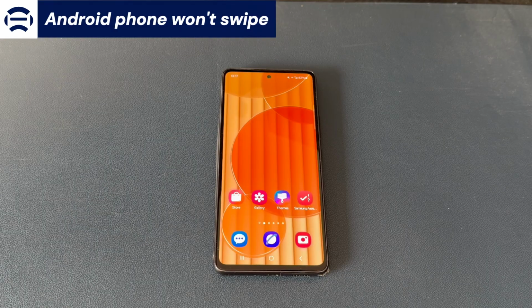We understand that you might be facing the same problems when you reach here. Don't panic if you want to know why your Android phone isn't swiping. To save you, we'll explain why and how to fix the problem to get your device working again.